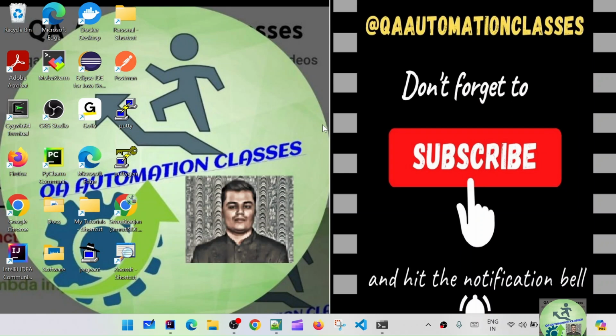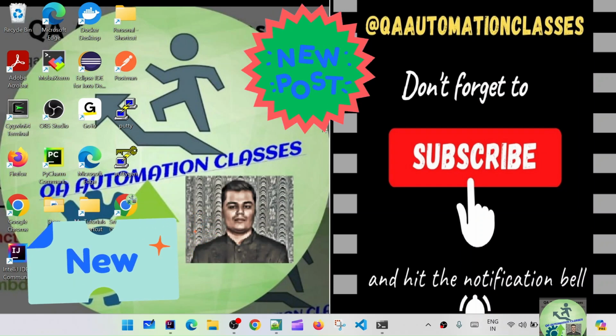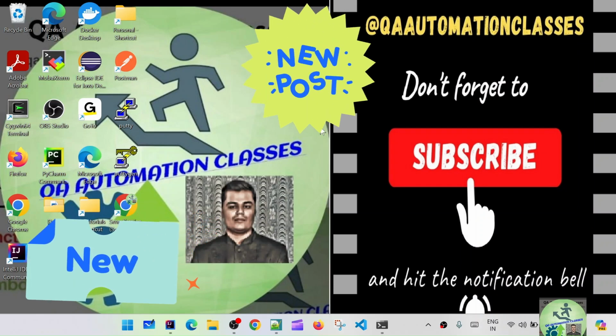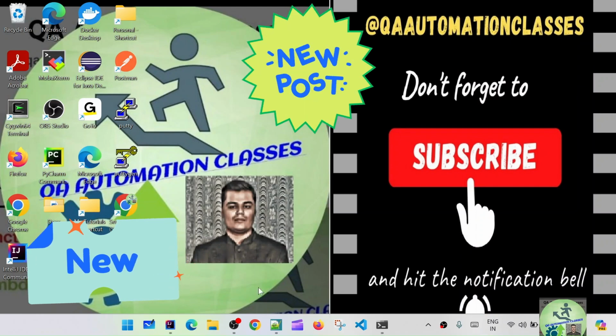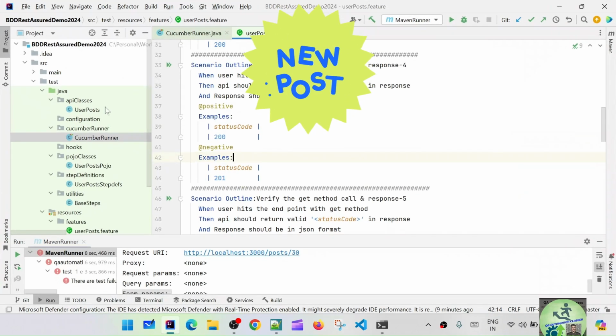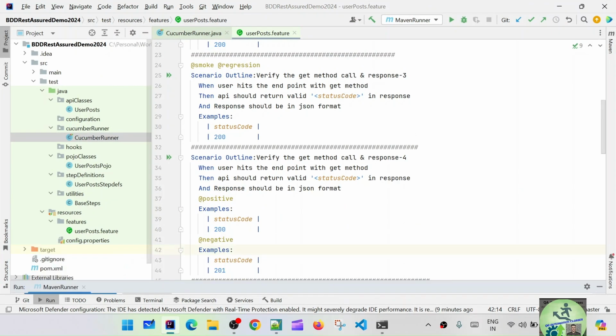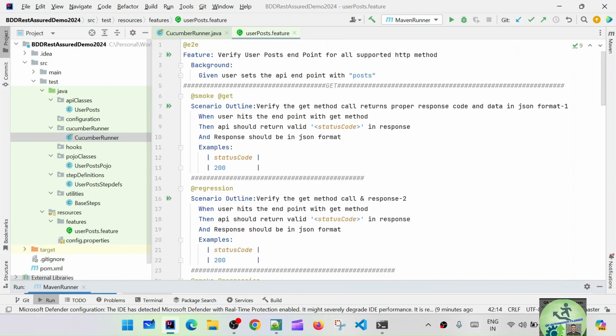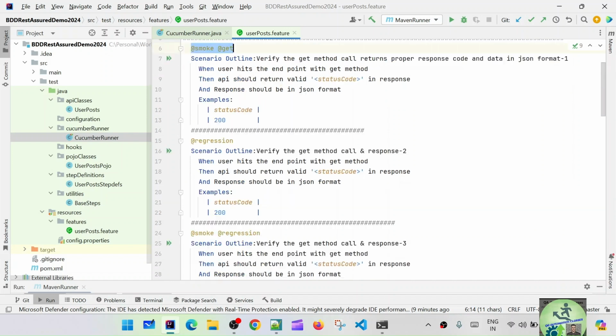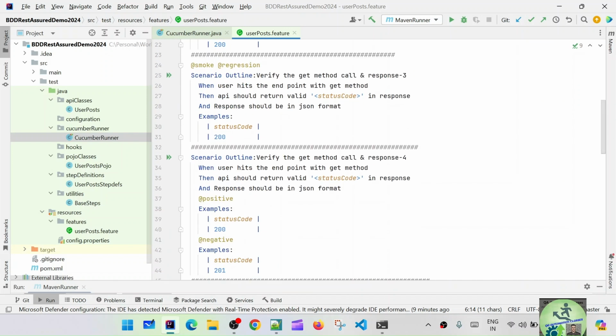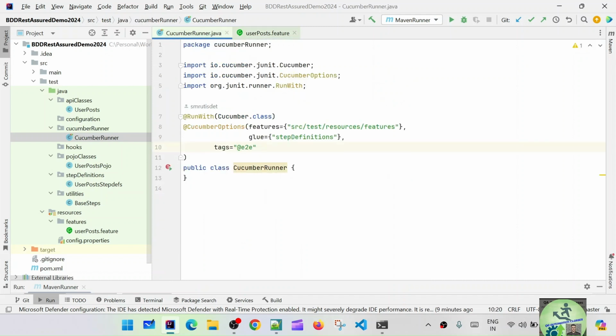In the last class, we saw what tags are in Cucumber and how to run specific tags through the Cucumber runner. Let me open IntelliJ and you can see here, I have kept the tag at the feature level, and then we have tags for each of the scenarios or scenario outlines. If you want to run a specific tag, we can go to the runner and specify that particular tag, so accordingly that scenario or scenario outline is going to get executed.